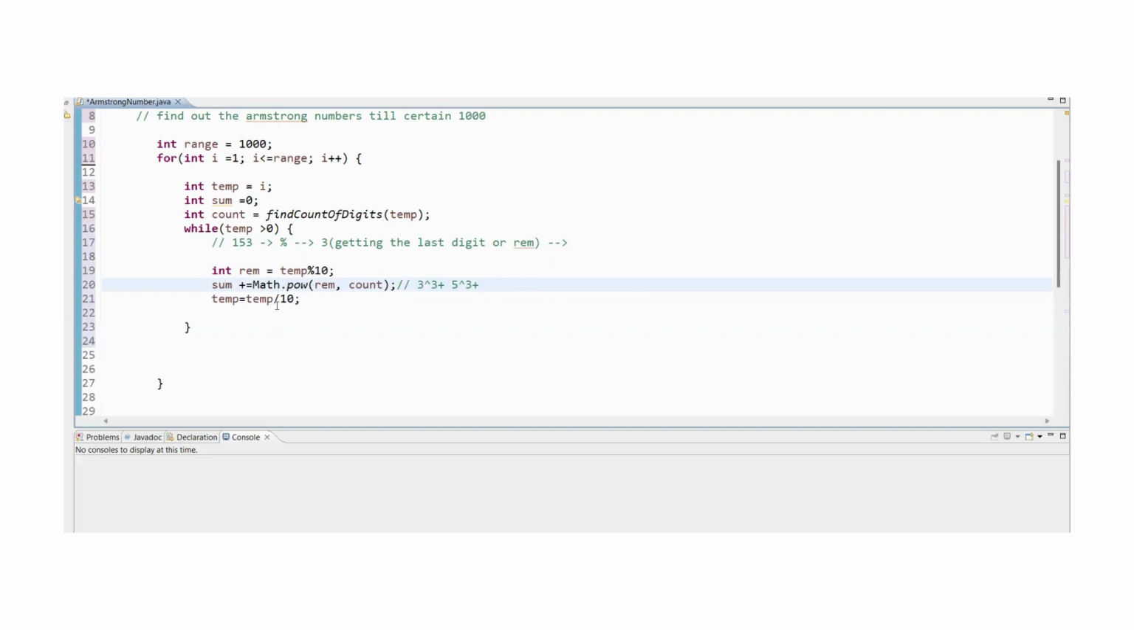Again it will go for the iteration. So 15 divided by 10 gives 1. 1 is greater than 0. 1 mod 10 is 1, so 1 is the remainder, and it is going to do 1 power 3. That is how this logic is going to work.